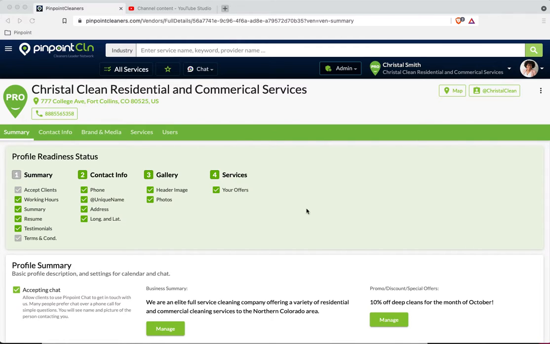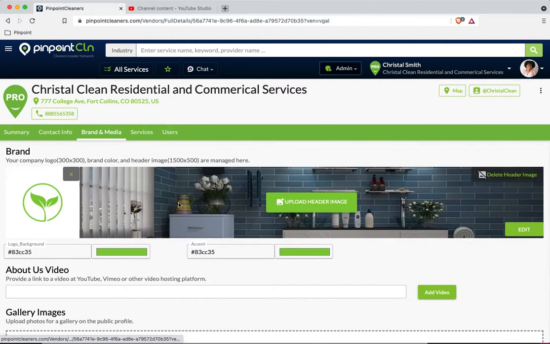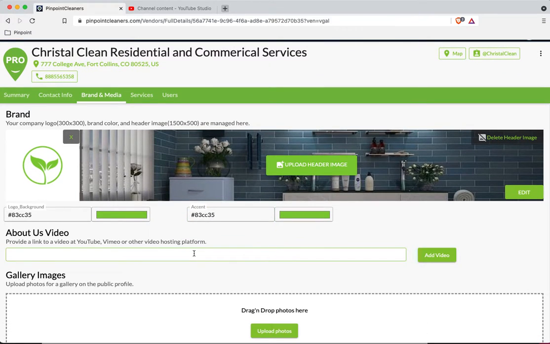On your vendor admin page, under your Brand and Media tab, you have the ability to add a video to your business profile. The video can be a commercial done professionally as well as an at-home video of you talking about your business and your mission. It'll show up on both your map profile and your full profile for consumers to see.